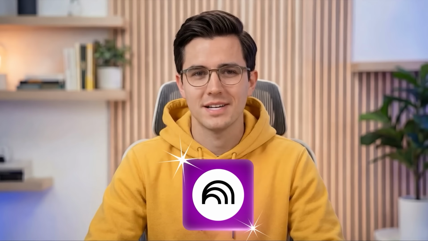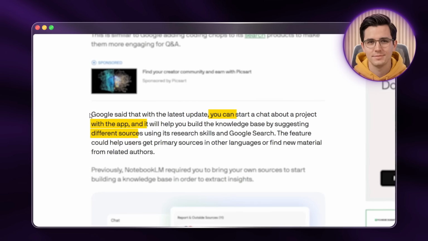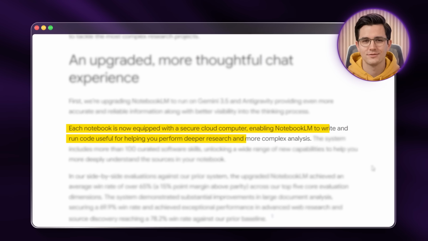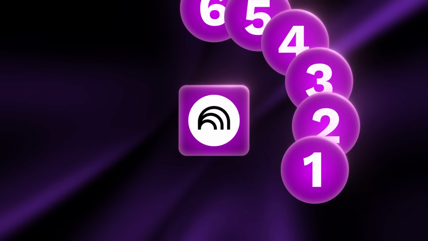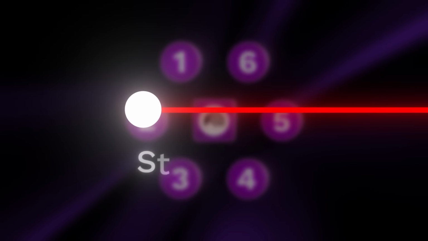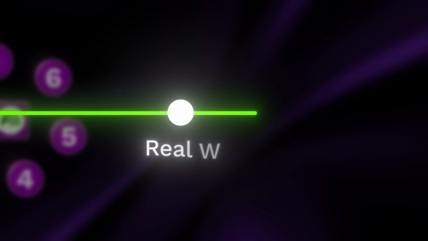NotebookLM just had the biggest update in its history. Google rebuilt the whole engine behind it, so the tool that used to just summarize your PDFs can now run code, do its own research, and hand you finished work. So I'll take you through everything that's new and exactly how to use it, because this is the version that turns NotebookLM from a study tool into something you'll get real work done in.